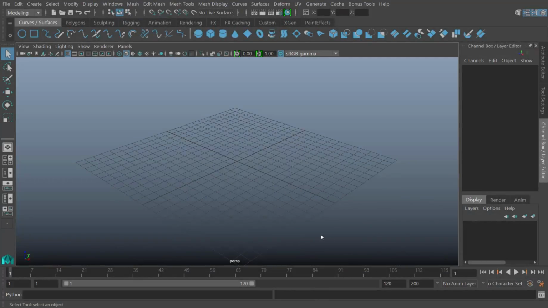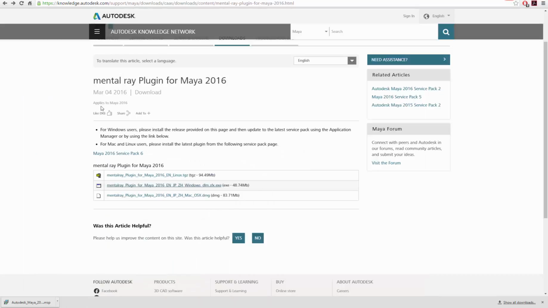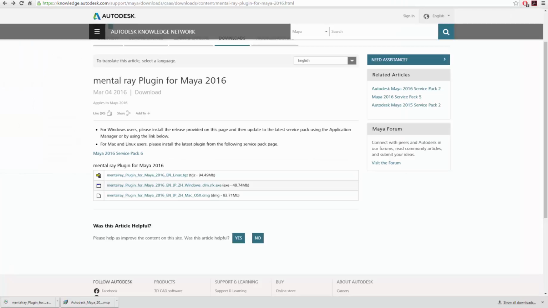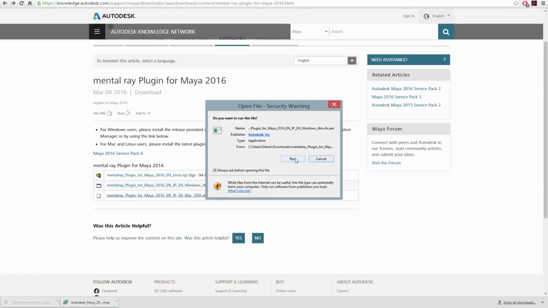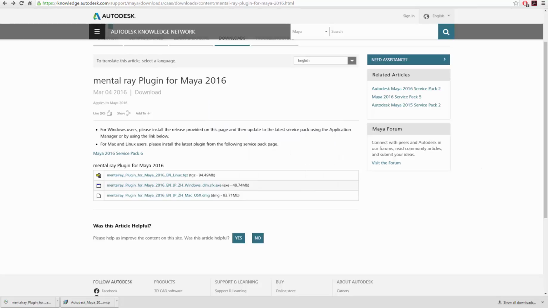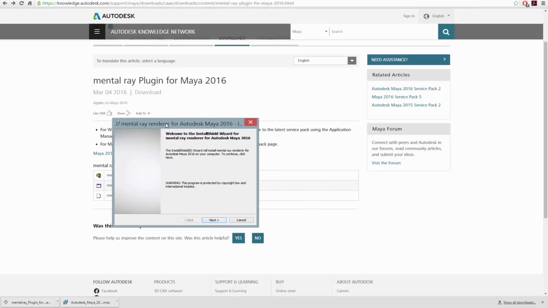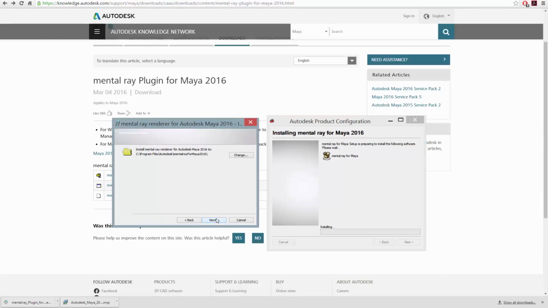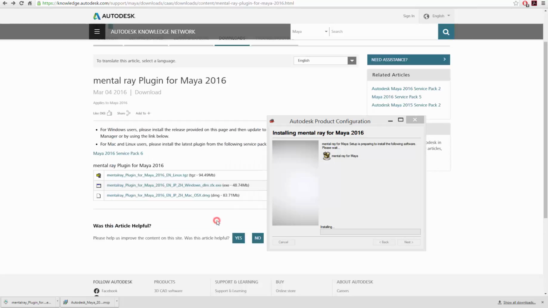Maya includes a rendering plugin called Mental Ray that you have to download separately from the website. You can find the link in the PDF or you can Google it. So here I am downloading the Mental Ray plugin. It should only take a minute. And then once it's done downloading, I'm going to install it. It's going to ask me where I want to put it. By default, it should be fine. Click Next and install.